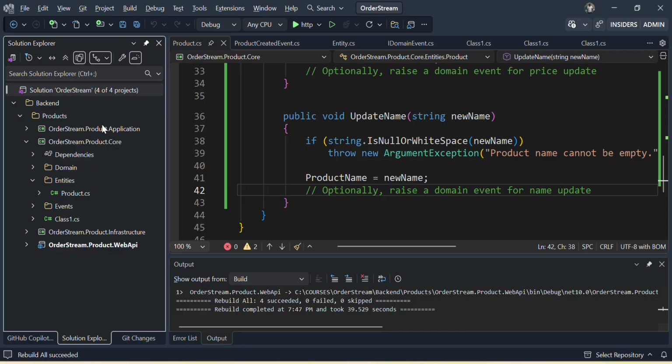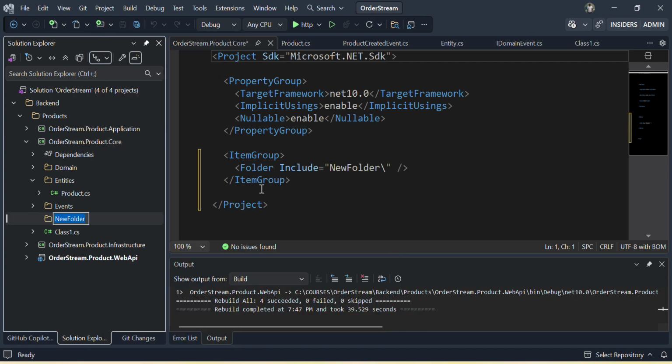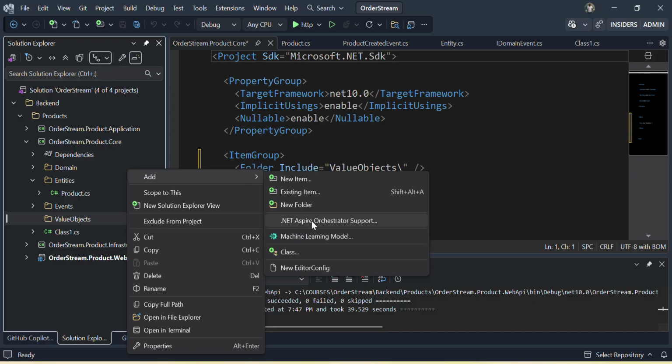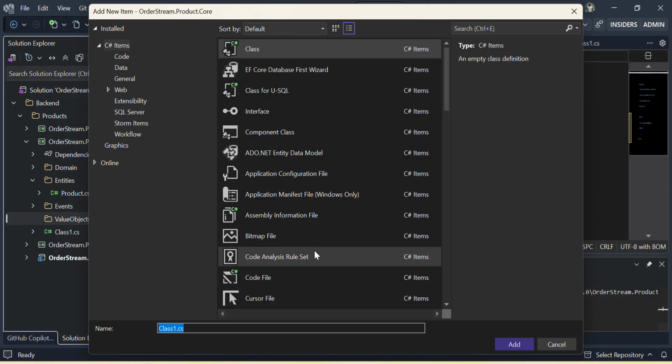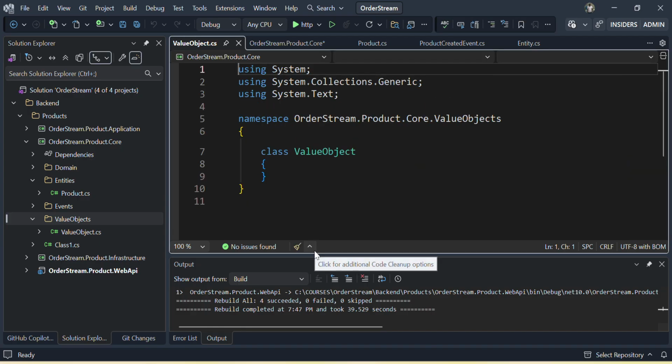So, let's go to our OrderStream.Product.Core project, right click it and select add new folder. Name it ValueObjects. Right click the ValueObjects folder and select add new class. Name it ValueObject. This class is the base class that every value object like money, product name, email and so on inherits from.